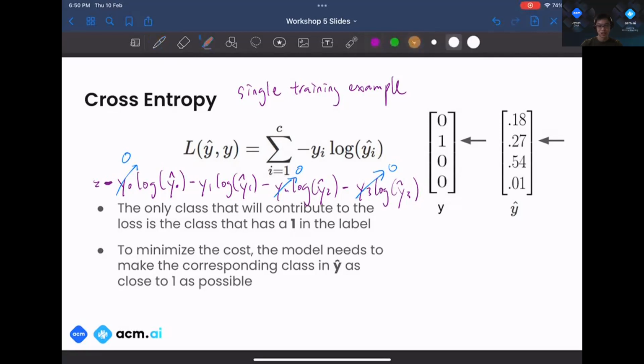So let me highlight that. It's this term. And so to minimize the cost, our model just needs to make that corresponding class in y hat as close to 1 as possible. So we want to make y hat of 1 as close to 1 as possible. That's basically the intuition behind how we want to minimize our cross entropy.